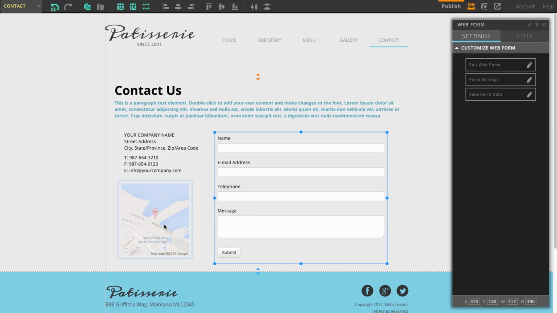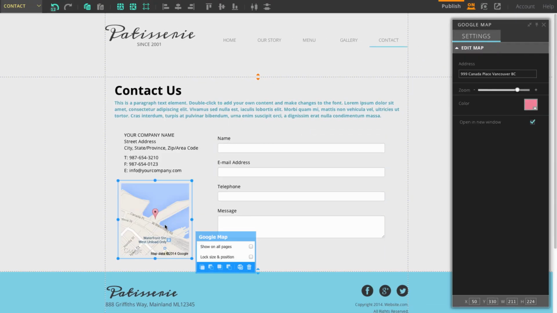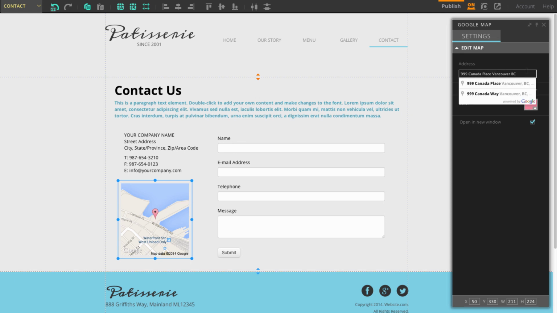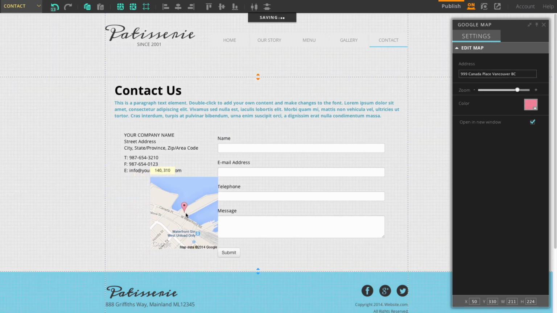You can see we also have a Google Maps app right here. Again, this is customizable using our panel box over here on the right. You can change the address it displays here. And if you would like to change the positioning of the app on the page, you can simply click on it and drag it around.